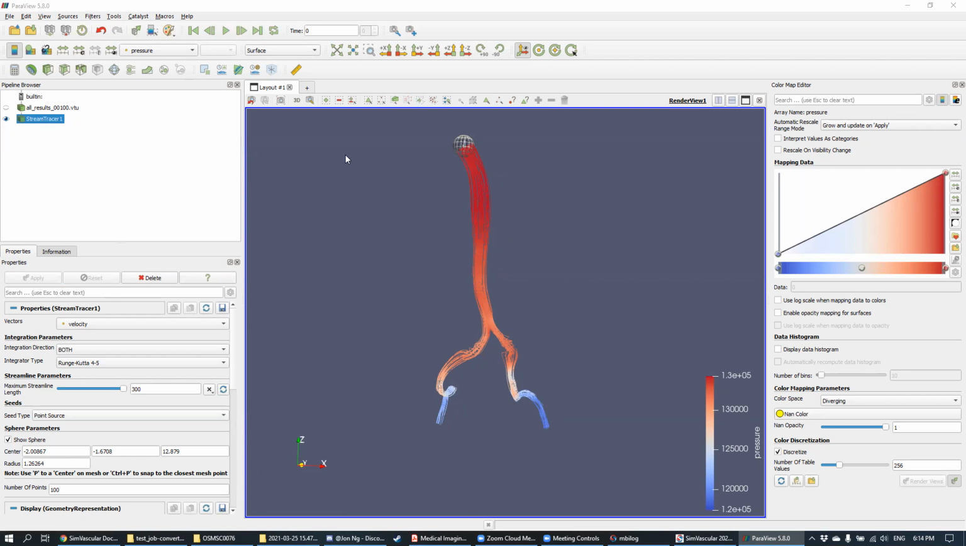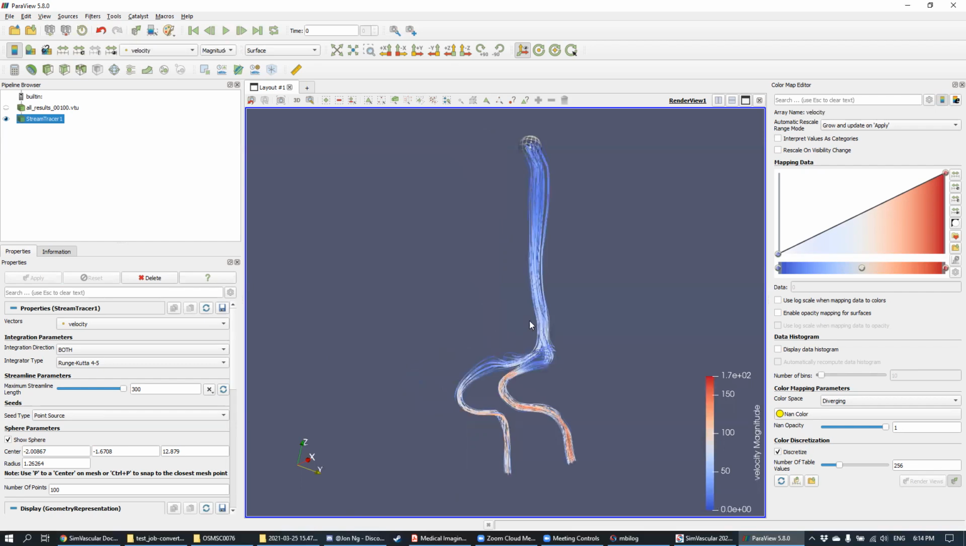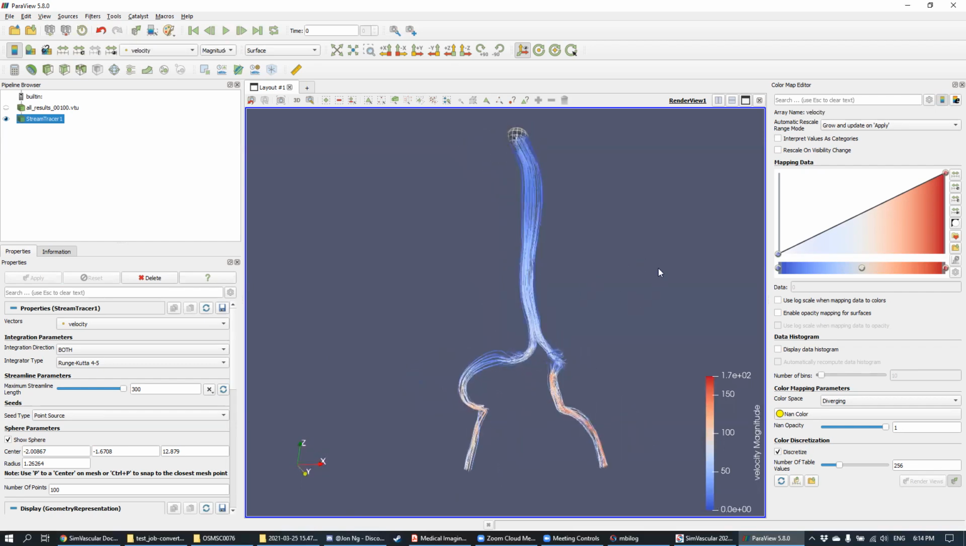All right. And you can change these colors too. Right now you're showing these lines colored by pressure, but oftentimes it's useful to color them by velocity. And so you can see that the red strings are where the blood's going fast, and the blue strings are where it's going slower.